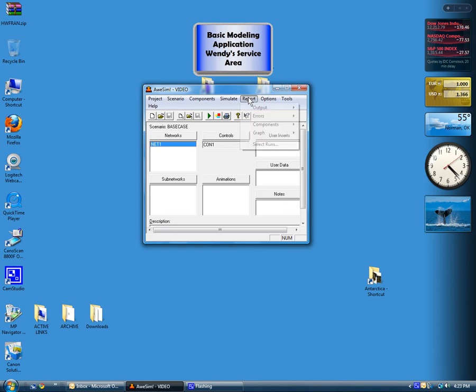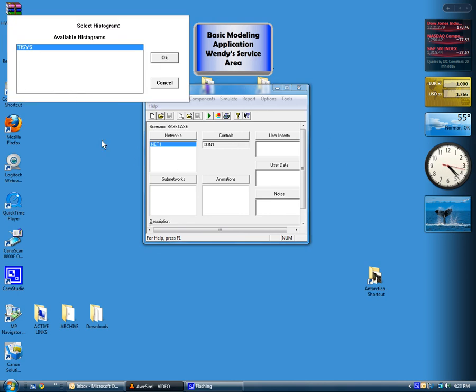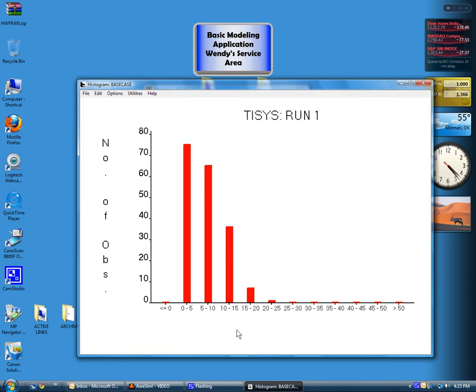So AWESOME includes a number of graphical reports. We can look at a histogram, and it knows from the network what histograms we have collected. This is the time in the system histogram. Click OK, and that's what it looks like.